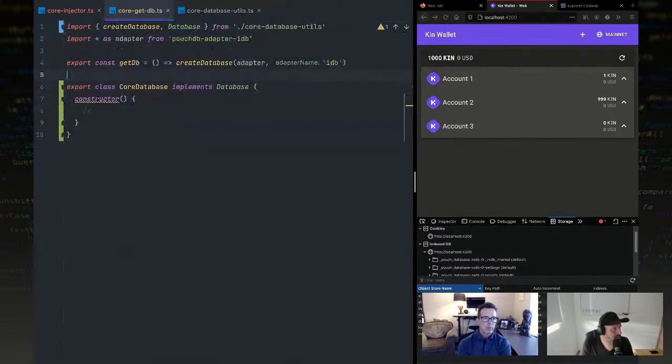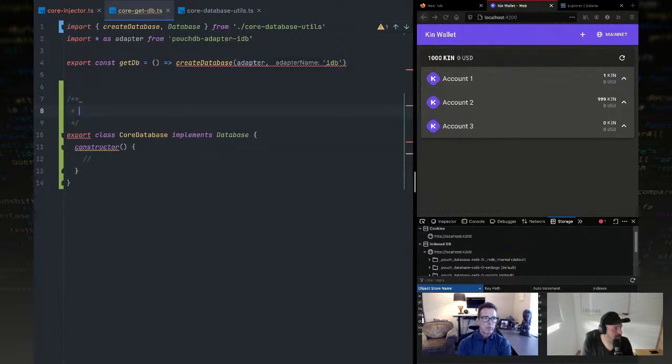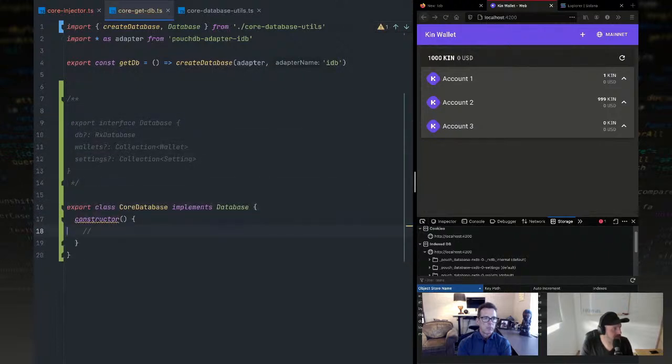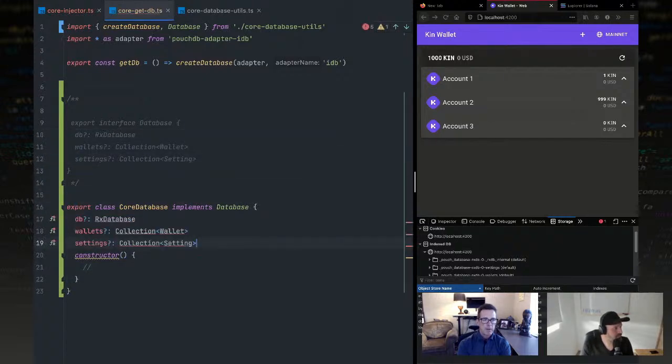Let me actually put this as a comment here so we can take a look at the interface. So this is what the database is representing. All right. So one of the things we can do here is, right now, there are some tricks you can do with constructors, but I don't want to get too fancy just yet. Let's go ahead and create these three properties like that. Right. Now, these aren't optional. They are defined.